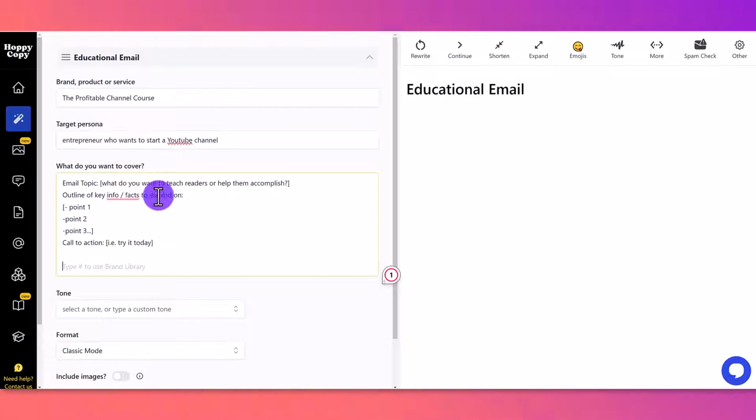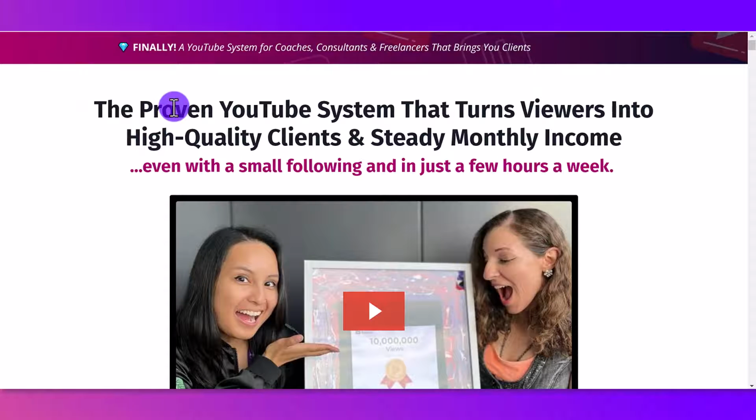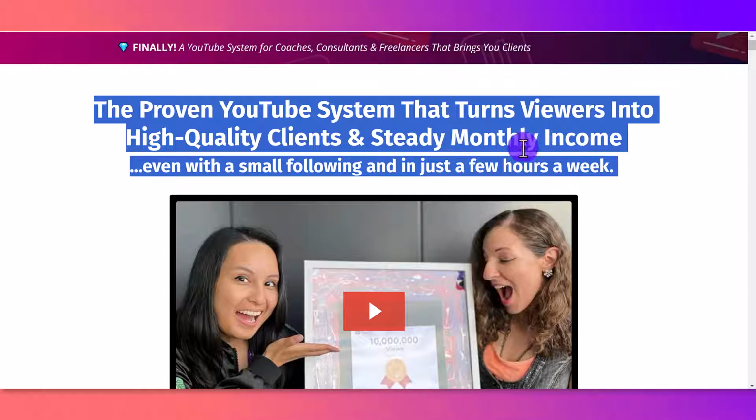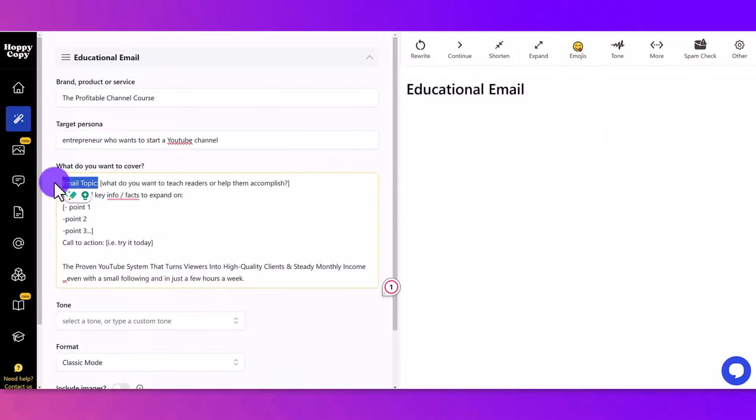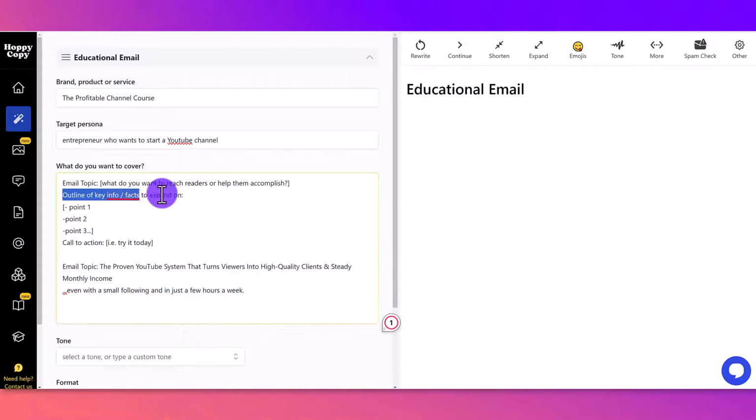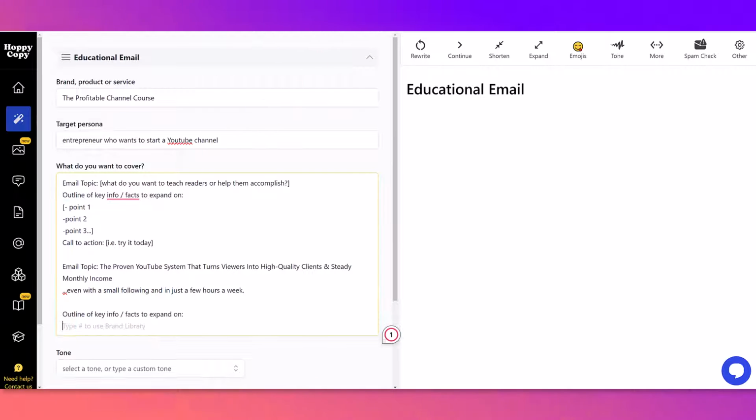All right, what do we want to teach the readers or help them accomplish? I think we've got that right here on our sales page. I'm just going to grab this and literally see what it outputs. Now, I'm not sure if I'm supposed to be putting it like this, but I'm just going to do whatever and see what happens. I'll copy this part, expand on, and then I'll head back to the page here.